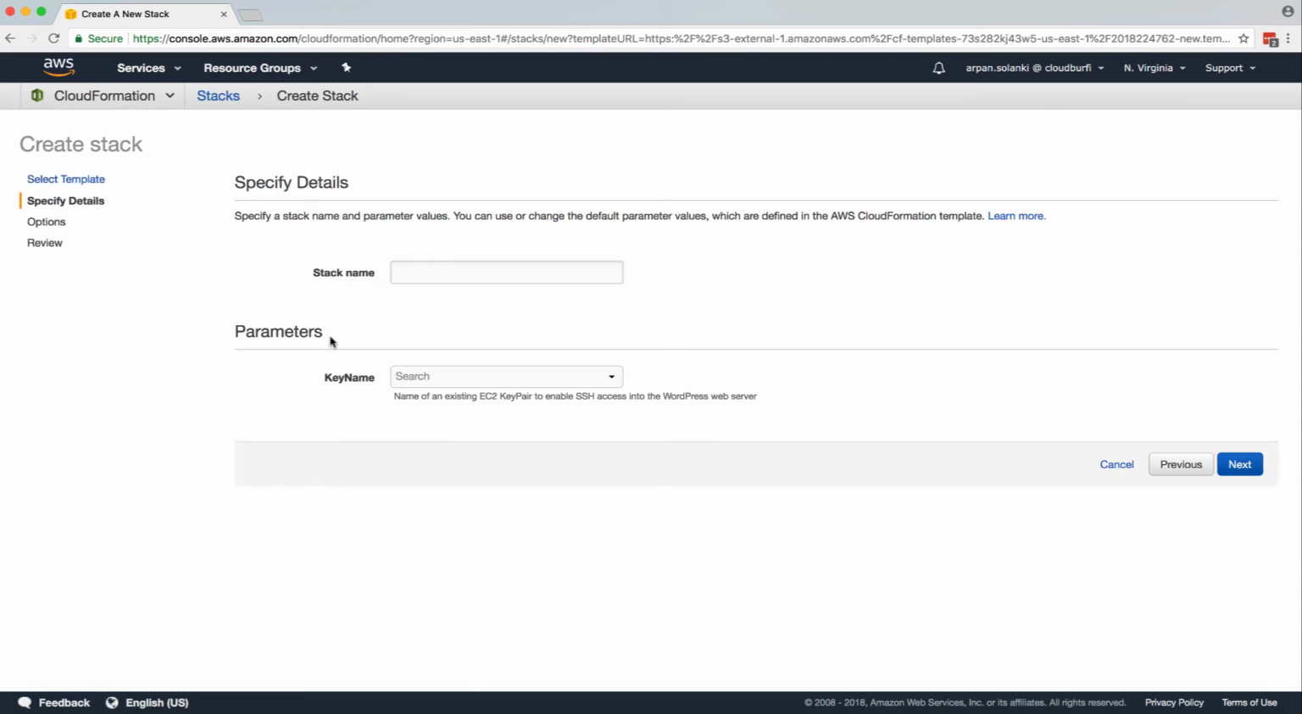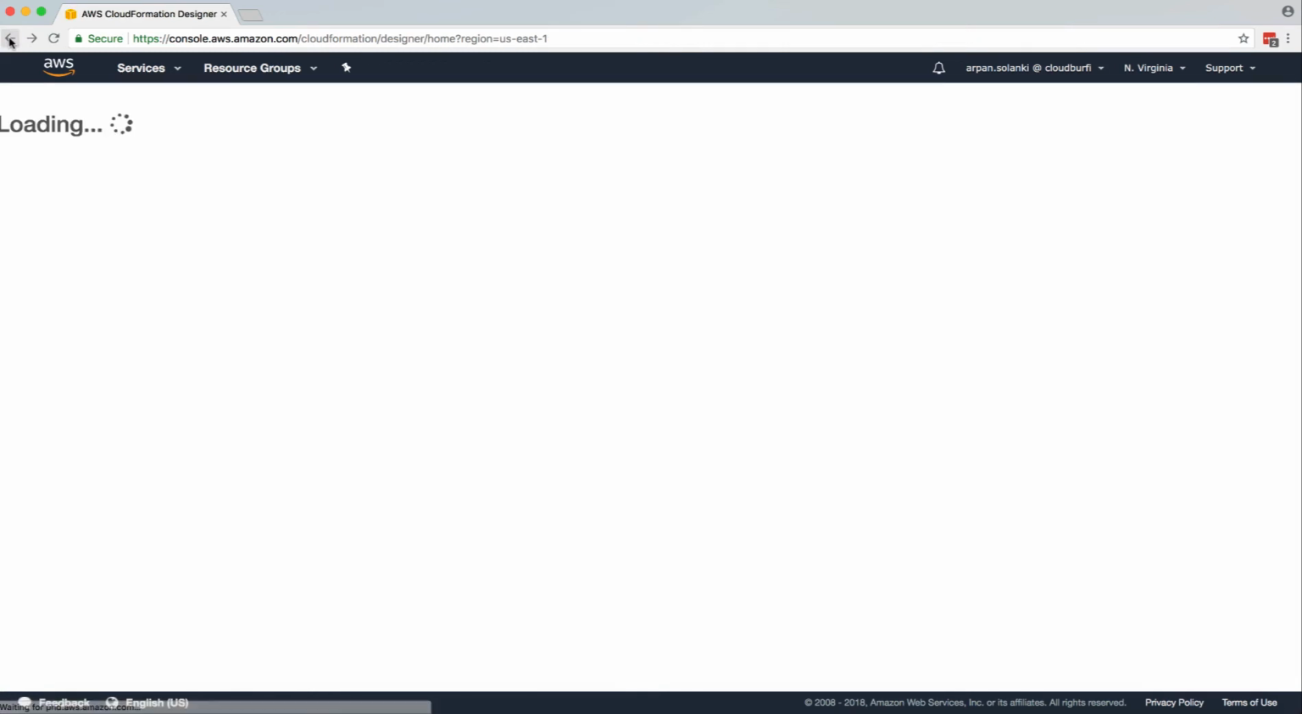And here you see this parameter section is added now with the key name, and you'll get a drop down list of all your keys that you use to SSH to your EC2 instance. So in this case, I have selected the one that I have created. And good thing is it won't let you select something else. So when you click next and create your stack, your EC2 instance will be created with this key name. So you don't have to manually give the key name to your CloudFormation template.